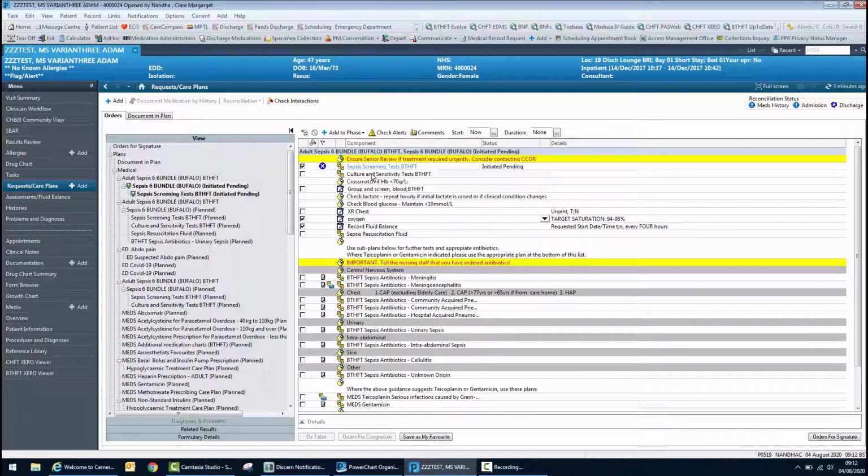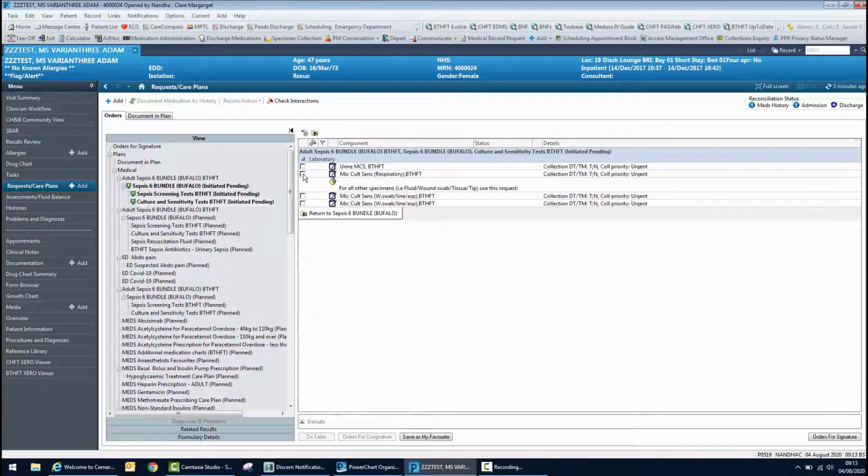The next request is for MCNS tests. If you click on the box, it will generate some requests for you. If you specifically want a urine or a sputum, then you tick either the first top 2, or if you just require a general swab, then there are 2 requests that you can generate from here, and you will just need to enter the specific specimen that you are going to be requesting.